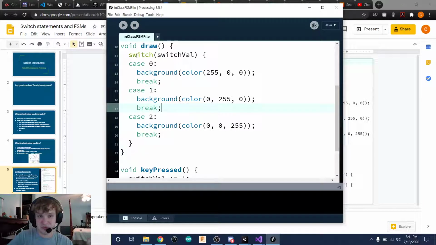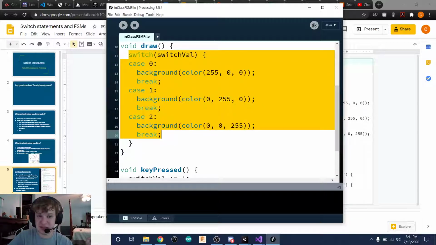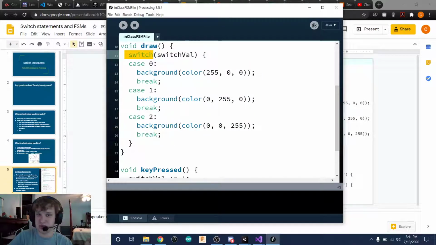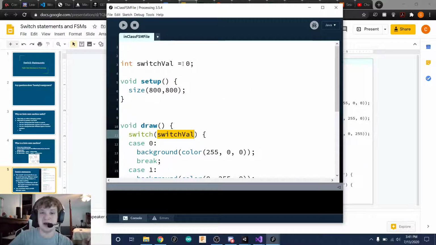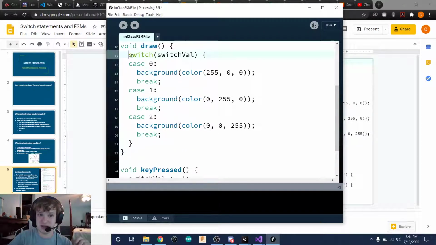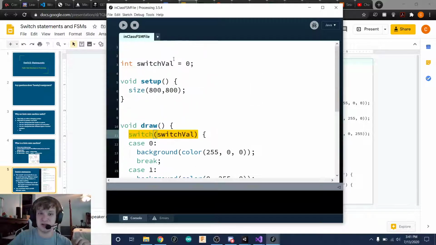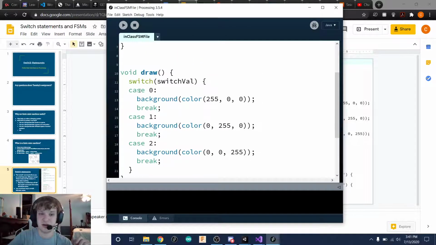All this is me saying, hey, I want to make a finite state machine. Once I say the switch word, it means, hey, let's make a finite state machine. I pass in my variable. This variable is going to have some different values. Whatever value it has, that's the state I'm going to go to. So right now, my switchVal has a value of 0. So whenever I run this code, it's going to say, okay, switchVal is 0, so let's go to case 0. In that case, it's going to make it red.